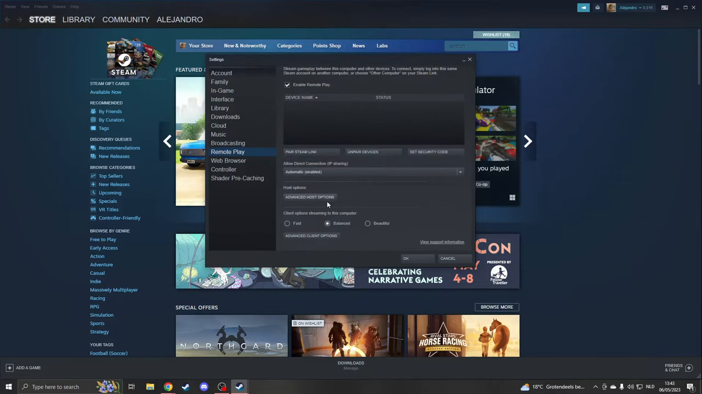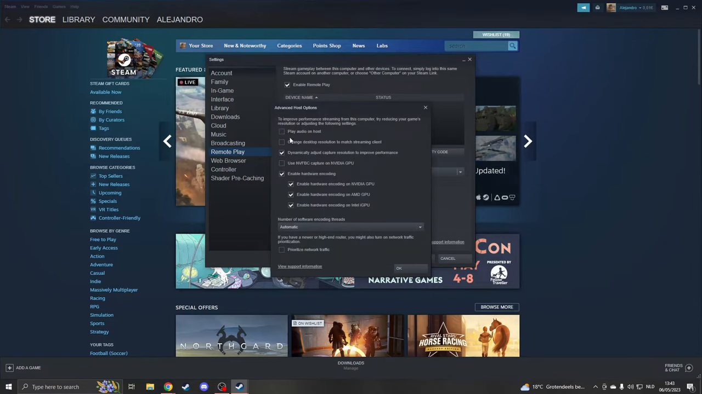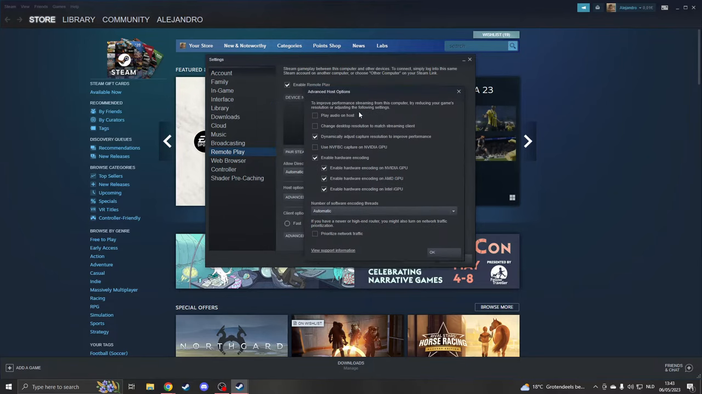Now, you have some settings that you can click on. If you click here on Advanced Host Settings, you can change some settings if you would like. These are up to personal preference. In my personal experience, I've never had to change anything about this, but if you would like to change something, you can read through it.